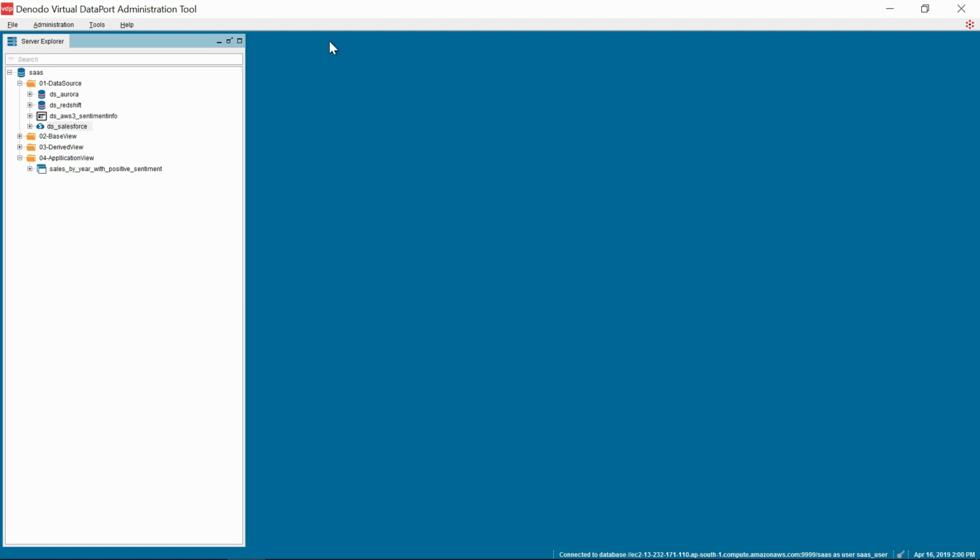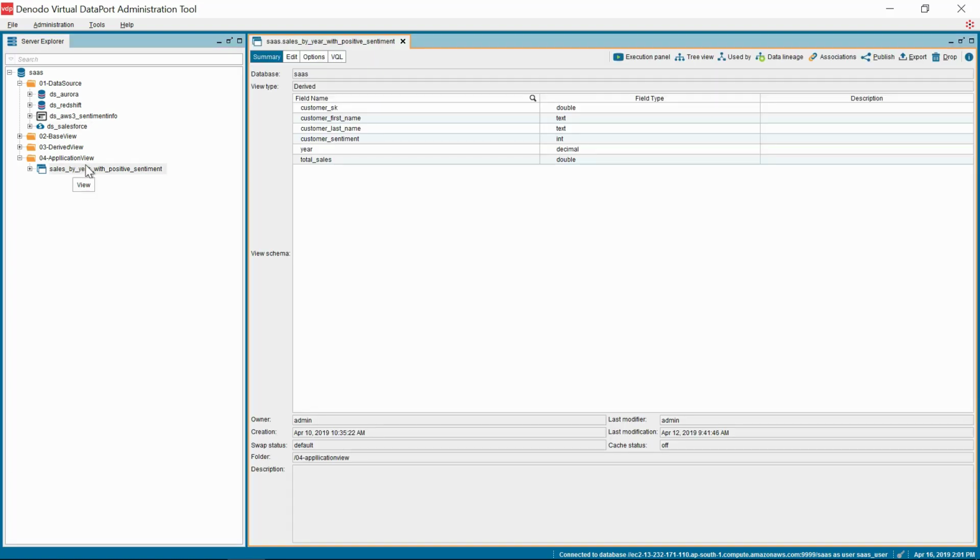To connect to AWS S3, you need a custom wrapper which is available for download on the Denodo support site. We have a detailed video available on our YouTube channel. You can find the video link on how to connect to Amazon AWS S3 from the Denodo platform in the details section of this video. So far, we have seen how simple it is to connect to disparate data sources. As the required sources and views are created already, let's open the final view, sales by year with positive sentiment, which is already created to integrate the data as per the business user's need.